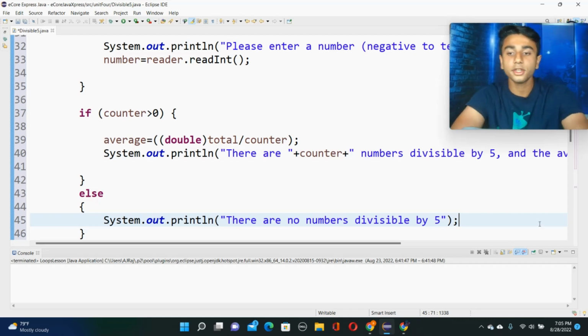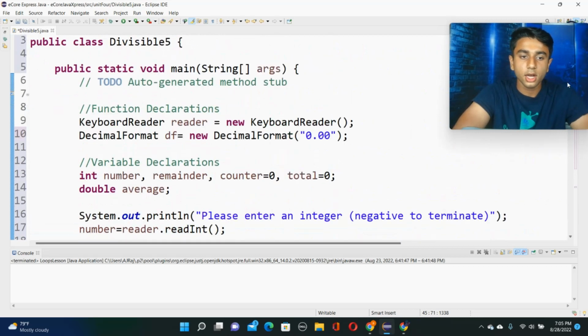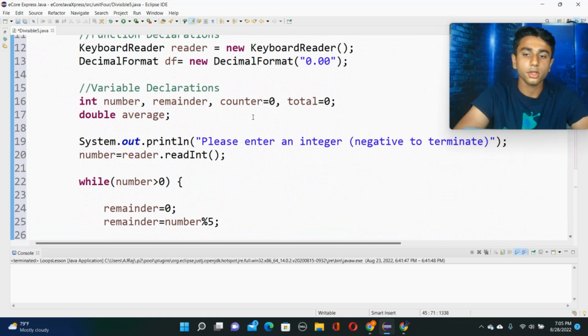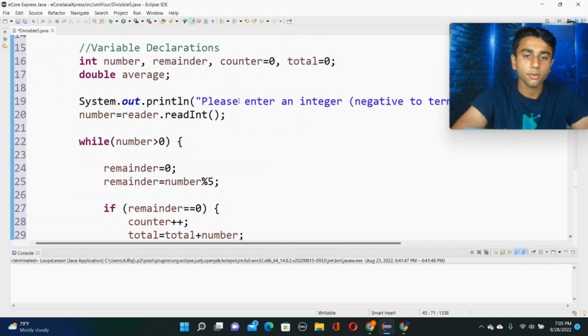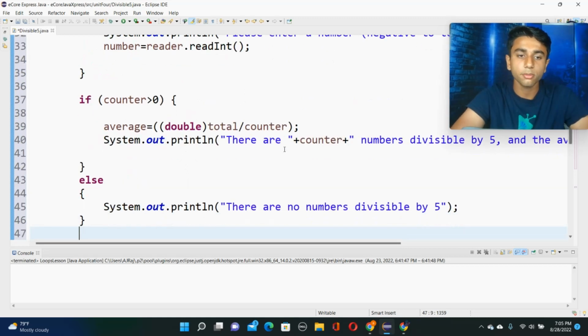All right, so now that we finished that up, we finished our program here. Just to summarize, up here we created our variables that we were going to use. And then up here we created our first System.out.println statement, before we actually enter our loop. That's going to ask them for the first time to input a number, and then we're going to read that number in. And then we're going to enter our while loop here.